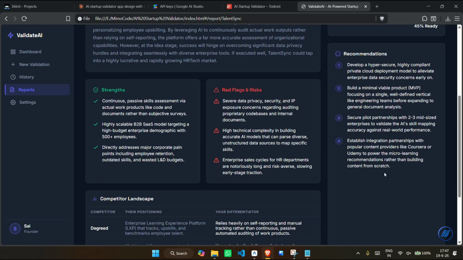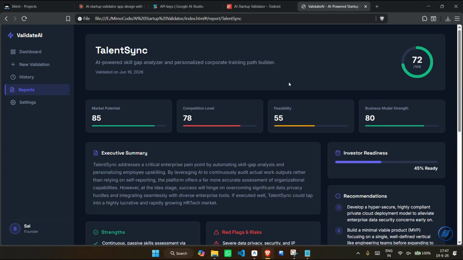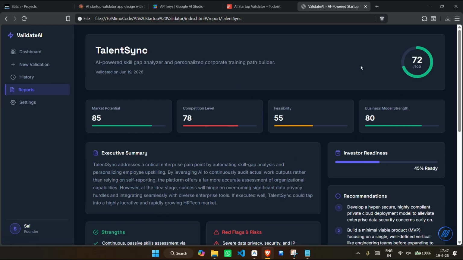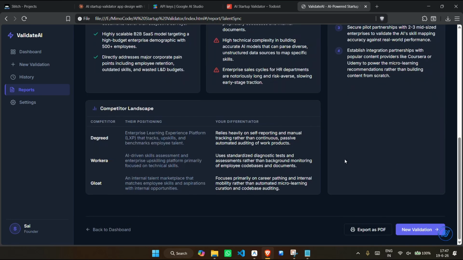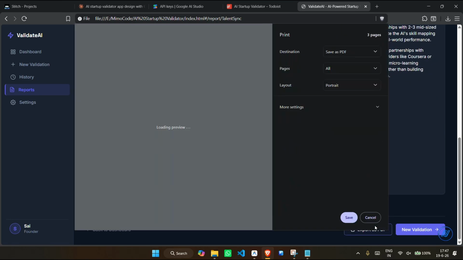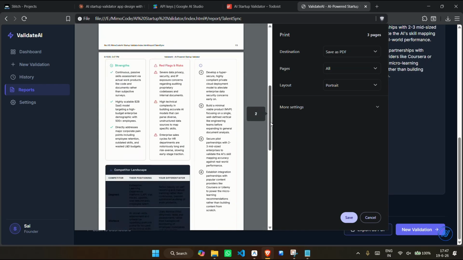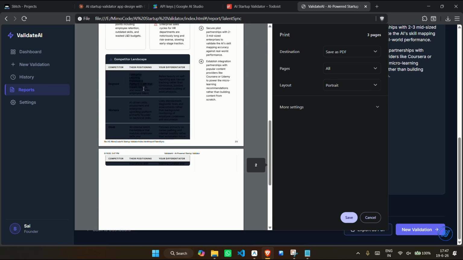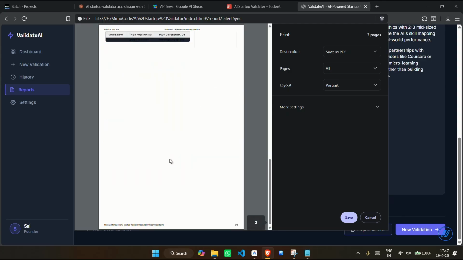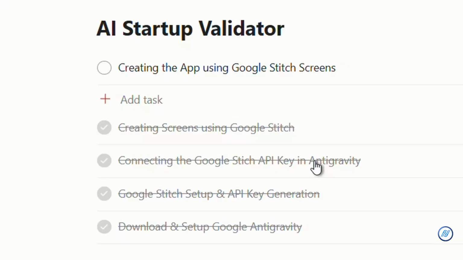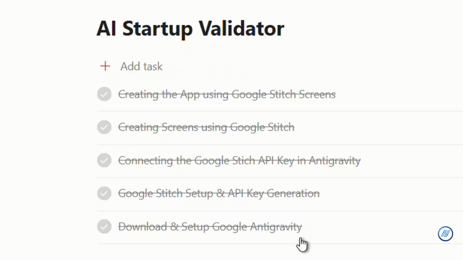Yeah, the overall app looks solid. Okay, let's check the history first. Yeah, the history is also saved. Nice. And there is an option called export as PDF. Oh, we can export it as a PDF too. And you can see a theming issue here in the competitor landscape. Okay, that is fixable. You can give a prompt to Gemini again. Okay, the final task has been completed.